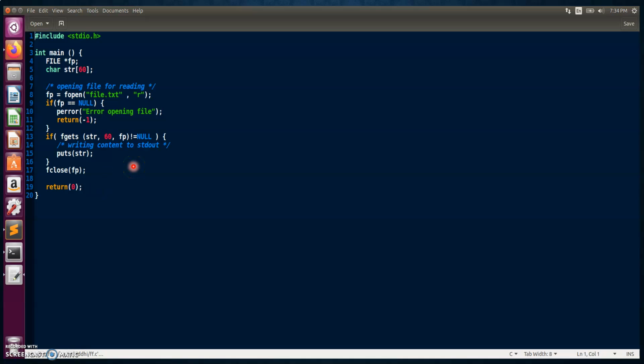Okay, now if you want to write something inside the file, you will write there fp equals fopen file.txt comma w. Then again the same checking, if fp equals null, that means if the file does not exist, it will give an error. After checking the error, it will move on. But if the file exists, then you will have to write something inside the file. If fgets string 60 fp not equal to null, then you can go for puts str, and the most important part is fclose fp. You have to close the file, otherwise everything will give an error.